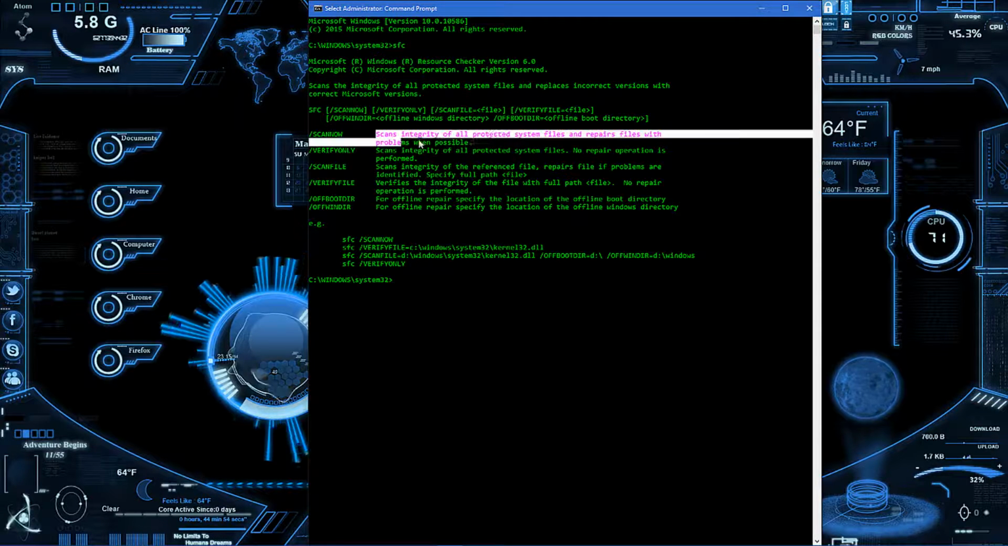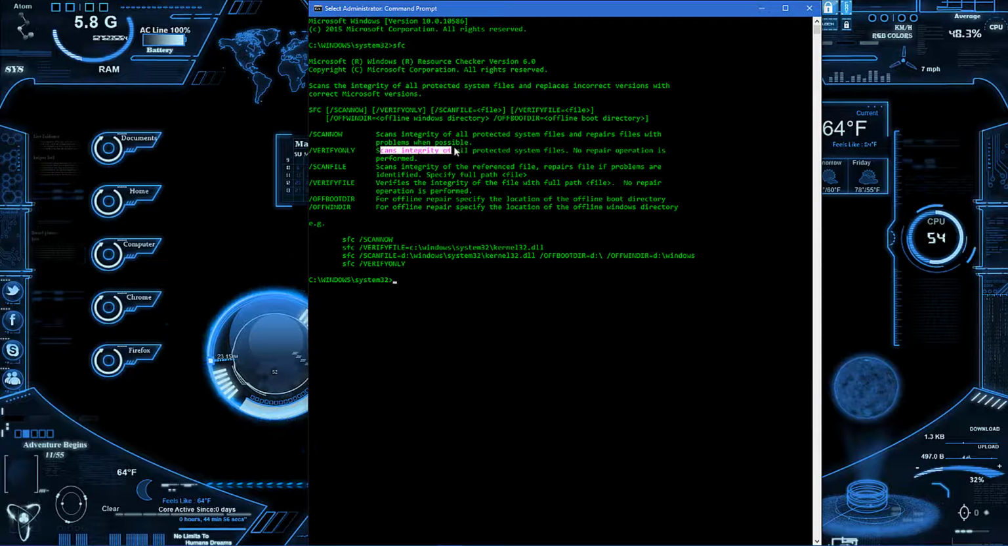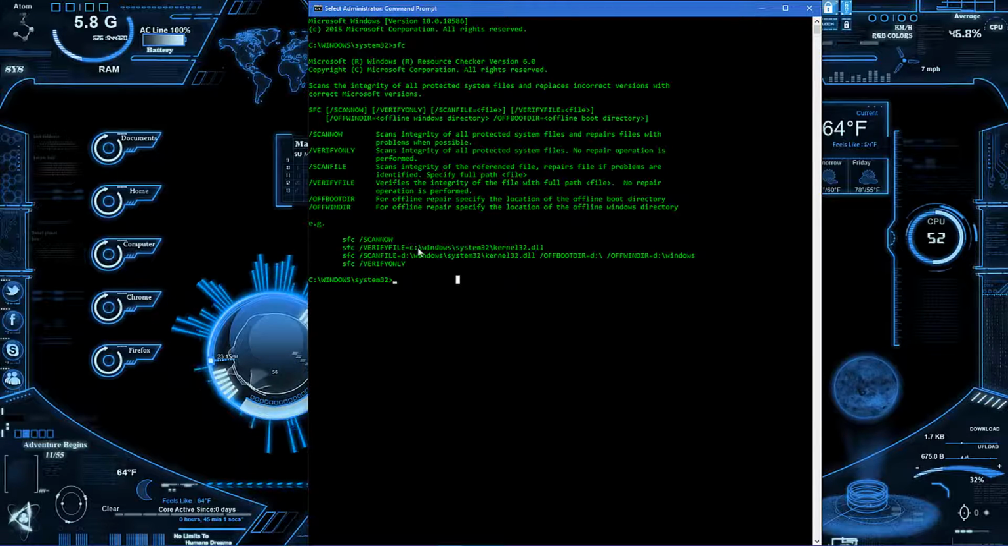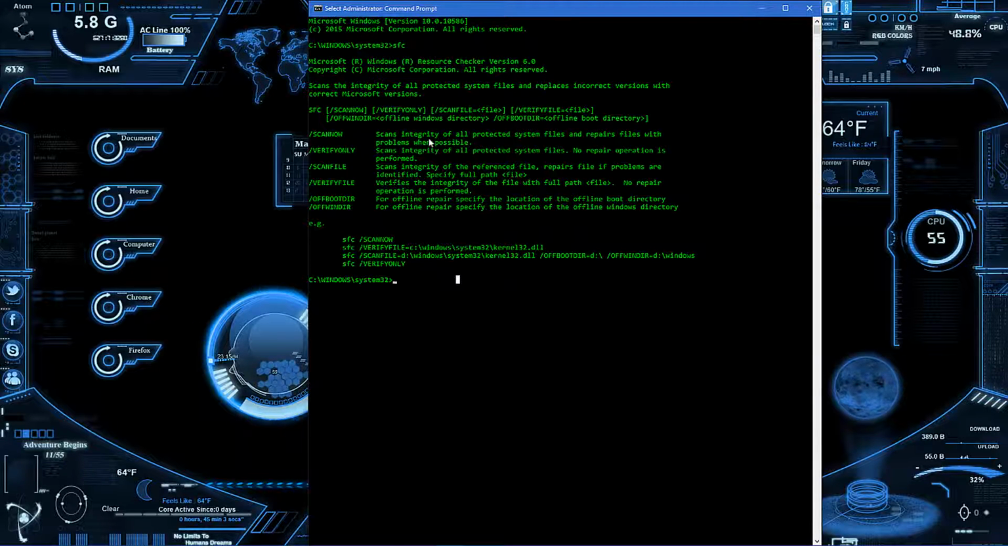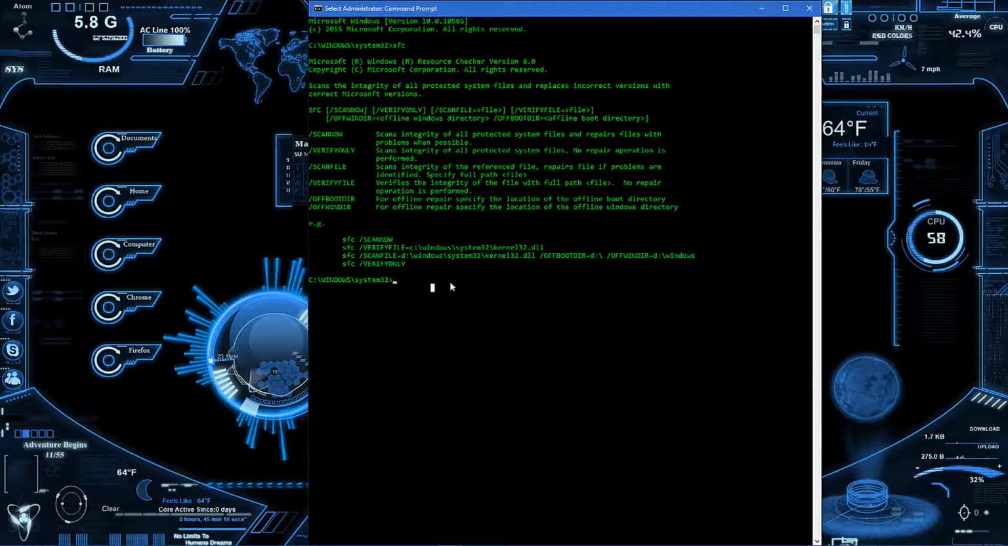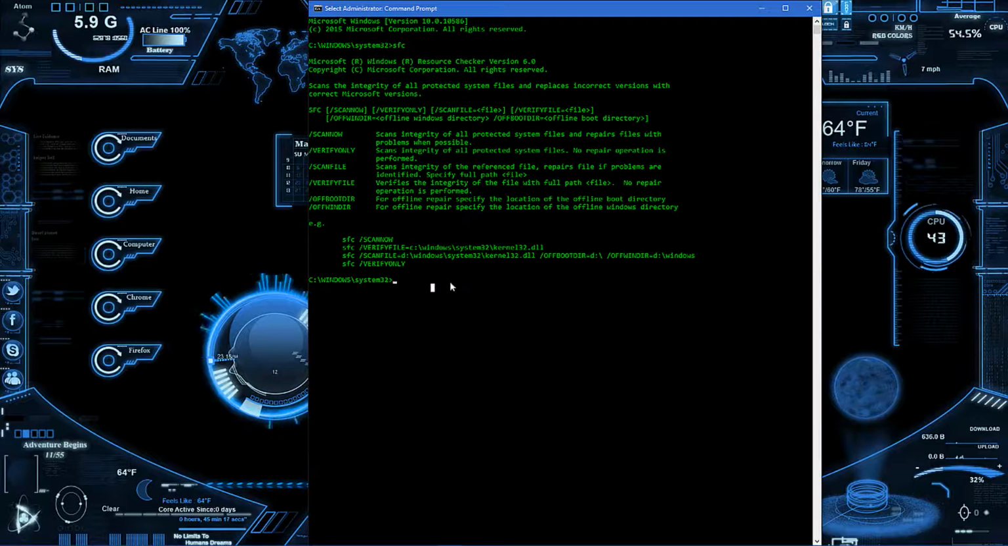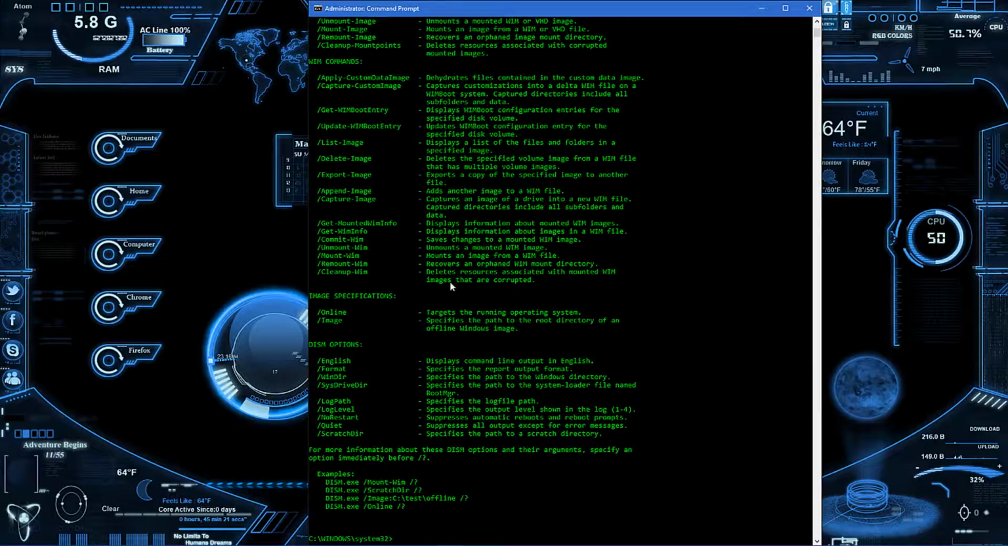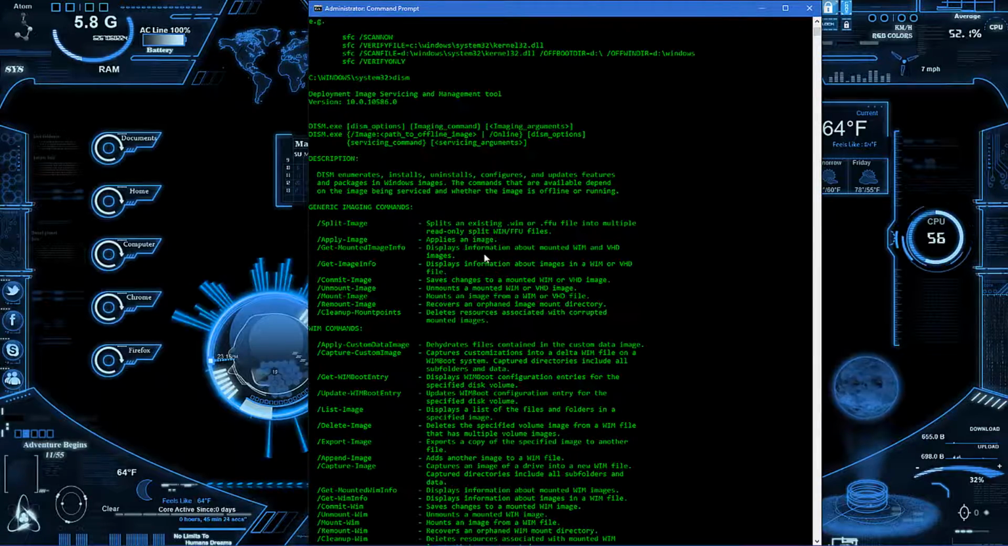And then it tells you what each command does, so you can actually see what each one does and see if you want it to repair and stuff. And as you see here, the scan now scans, and it repairs files when possible. So given that that's not a success, or you want to go further, you can go to DISM, and as you can see here, it goes a lot further.